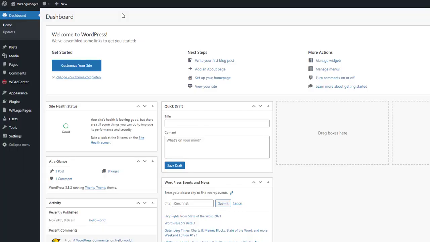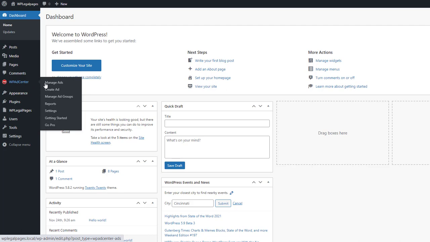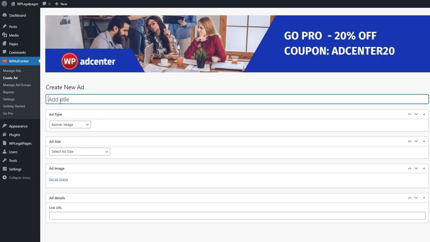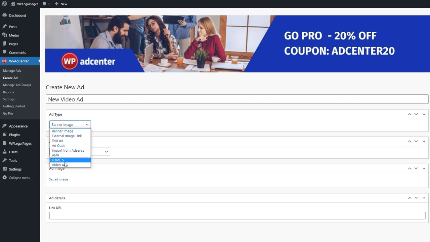So, let's get started. On your WordPress dashboard, go to WPAdCenter and click on Create Ad. You'll be taken to the Create New Ad page. Here you can set the title of the ad. In the ad type, select Video Ad. Select the ad size you want.